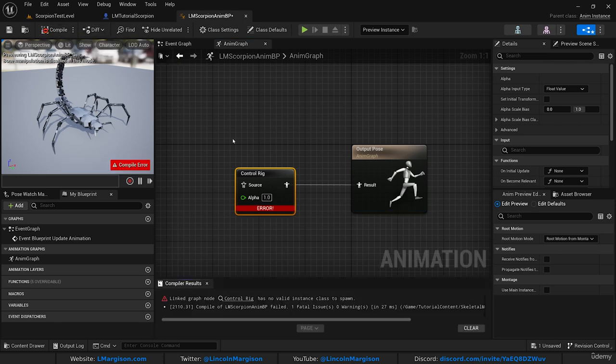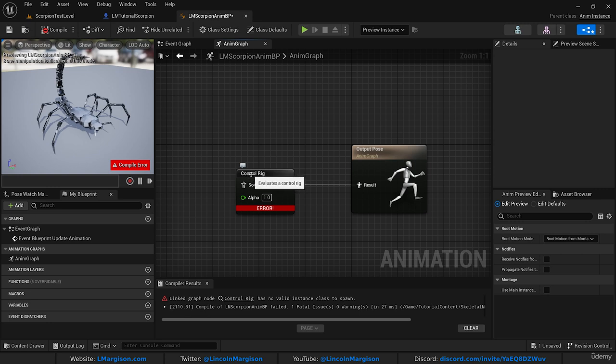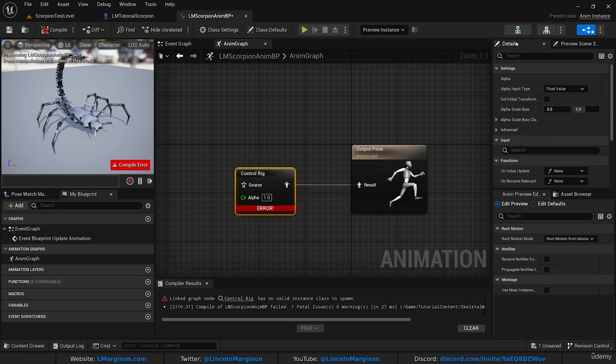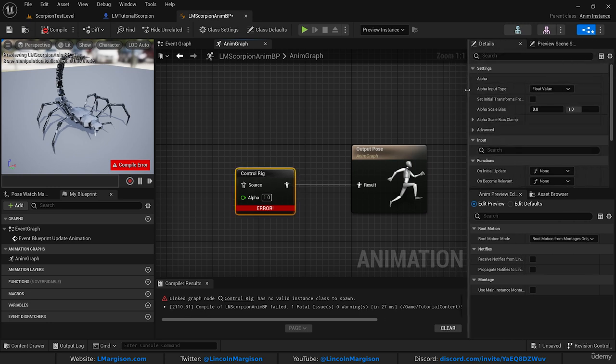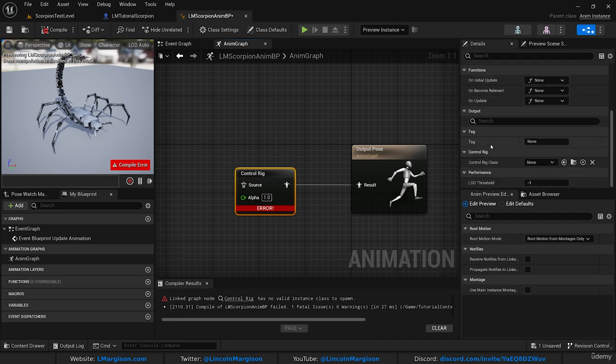So we can compile. But now you'll see an error, and if you read under the compiler results, it says has no valid instance class to spawn. And the reason for that is we haven't told it to use the ControlRig class that we just created. So I'm going to click on this node, the ControlRig node, and on the details panel on the right, we can scroll down and you'll see a section called ControlRig with the option of ControlRig class. So for the ControlRig class, you want to select the ControlRig that you just created.